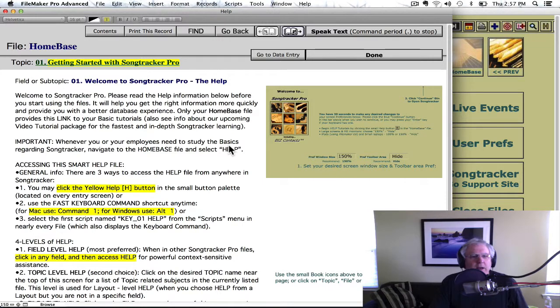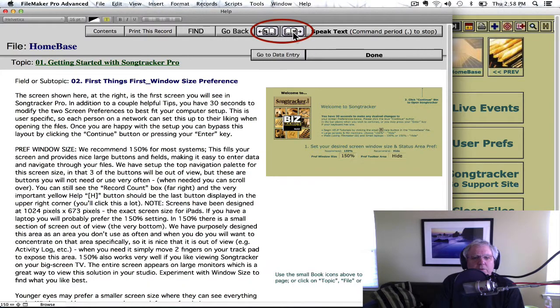All right, you'll notice now it brought us up to our help file. It says help right at the top here, and that's how you know what file you're in. We used home base for the getting started part, so we automatically have it start there every day until you turn the training pref off. And there's a little book up here you can go through.